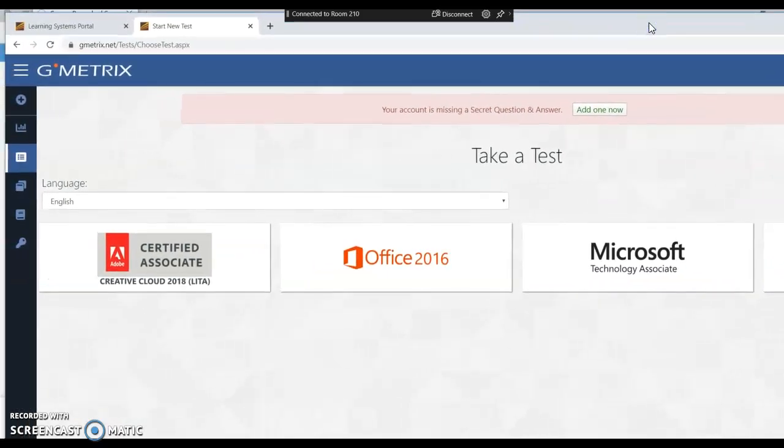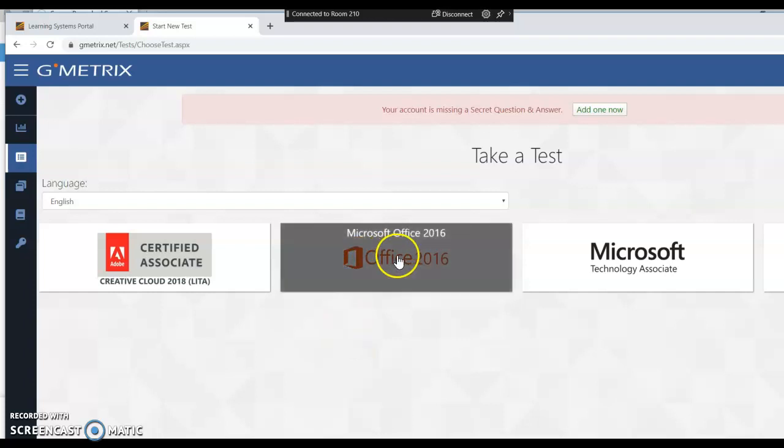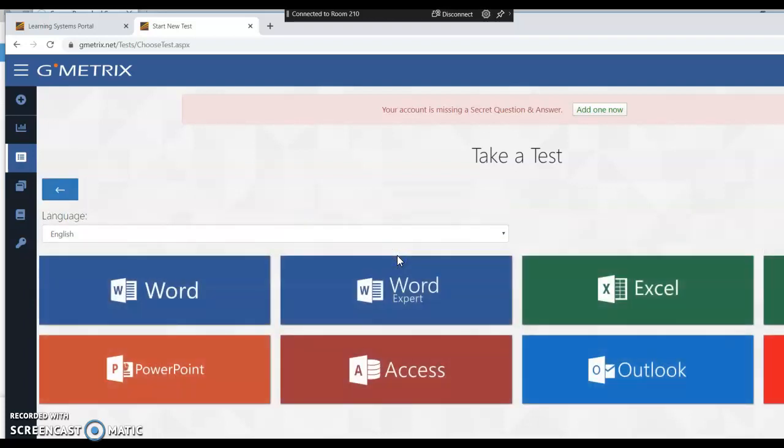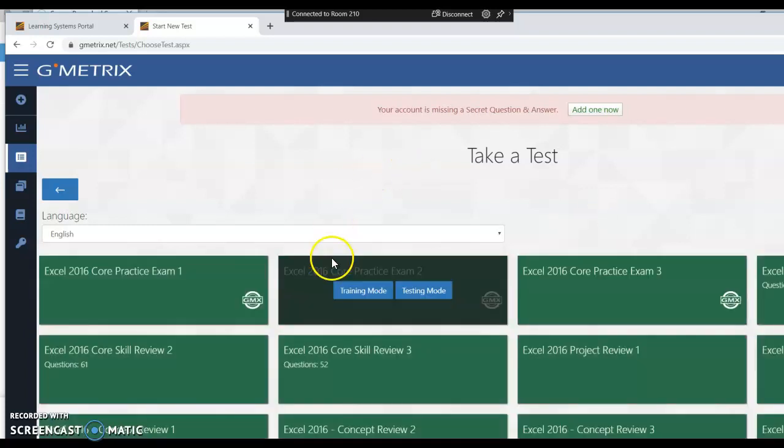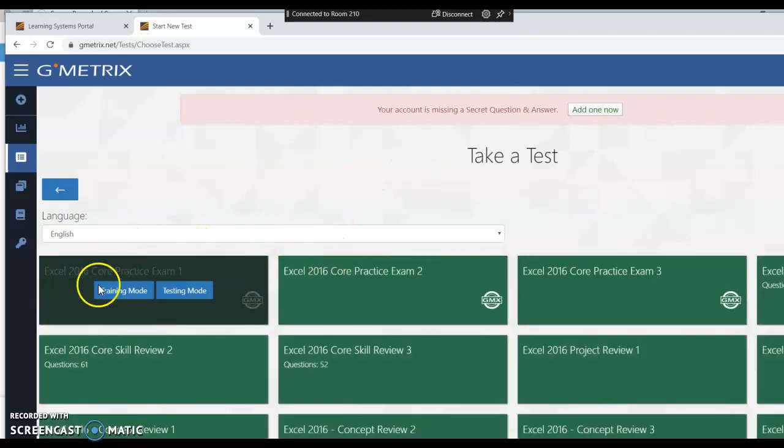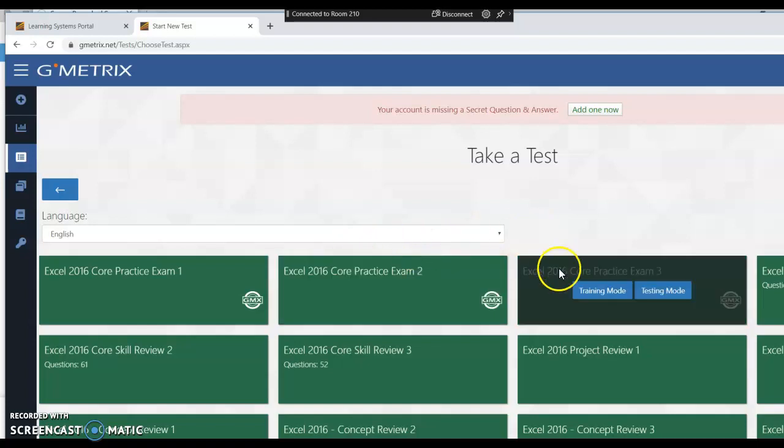All right. This is GMetrix. I've got it open. I'm going into Office. Most students are in Excel, so I'm going to go to Excel. This is Training 1, Training 2, Training 3, as we discussed last week.